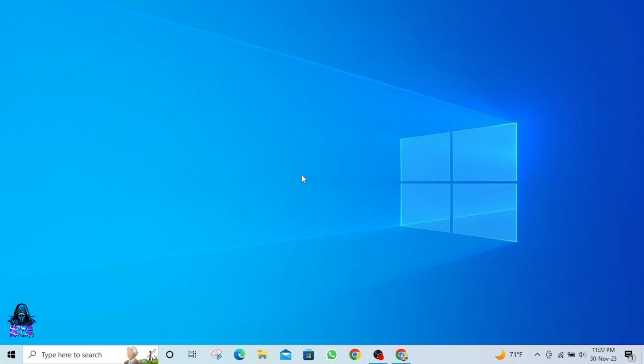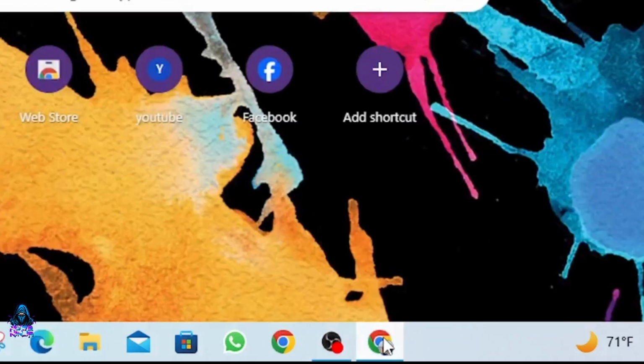Sometimes we face a lot of problems while accessing some websites, so clearing out the cache from Google Chrome helps a lot, and it is a very simple process. Yet we don't do it unless we see it. So let's get started. Open up Chrome.